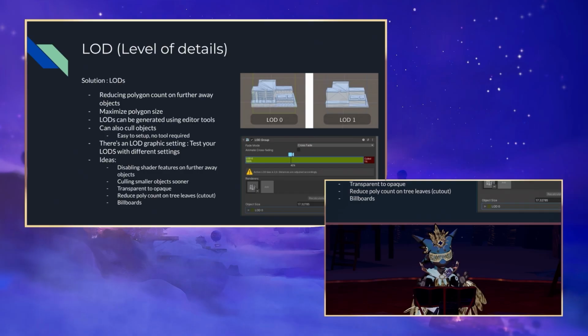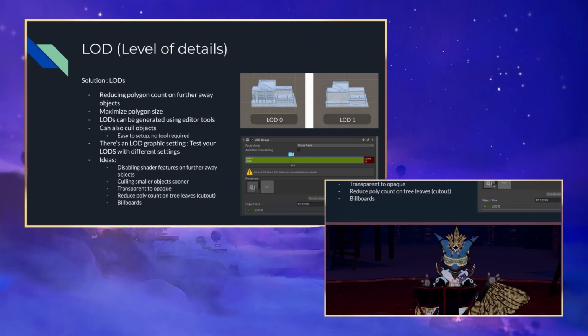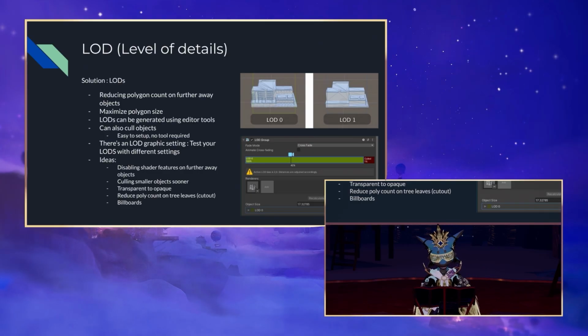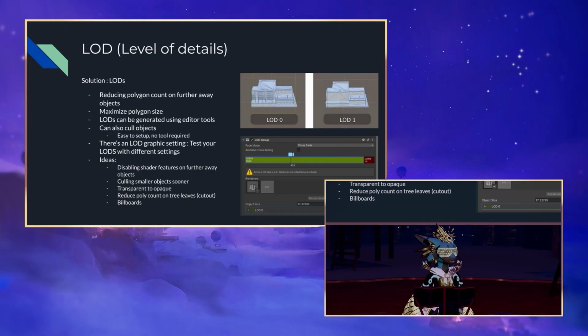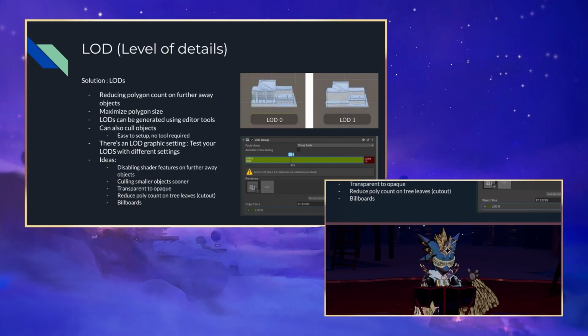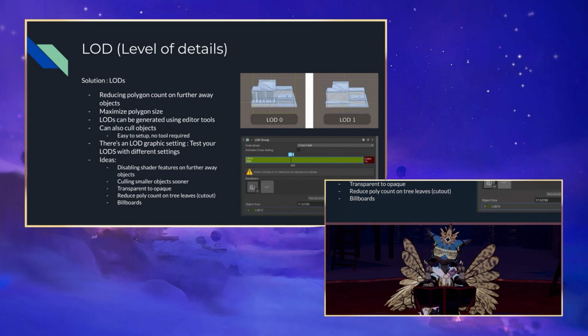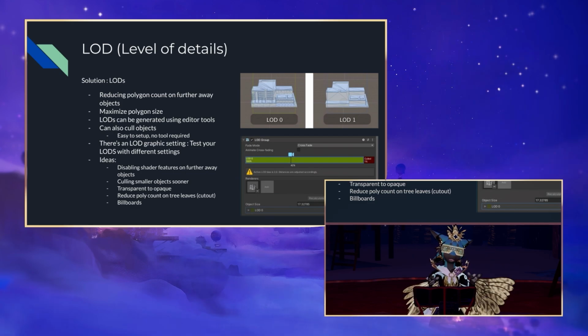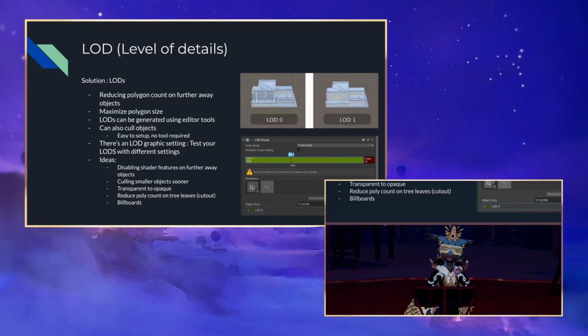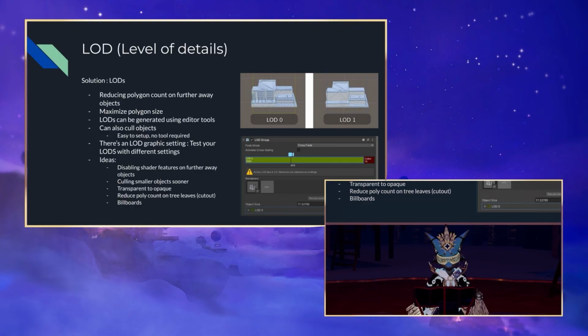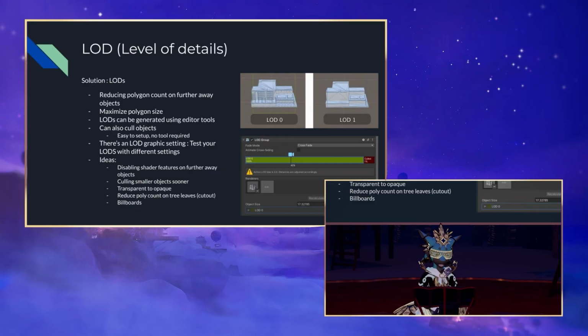Here are a few ideas for nice LODs. First of all, you can disable some shader features on further away objects. For instance, you can have the most amazing tree trunk shader that has a normal map and a bunch of stuff. But when the tree trunk is, let's say, 10 meters or 50 meters away, you don't see that stuff anymore. So you can just switch to a more optimized shader that has some shader features disabled. You can also cull smaller objects sooner, like small rocks.